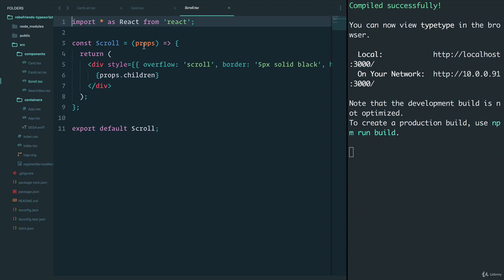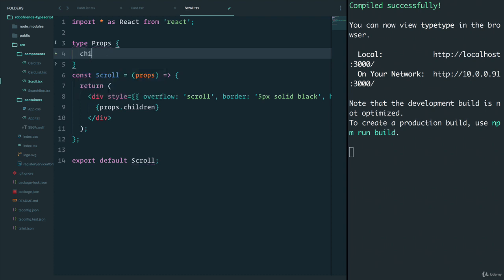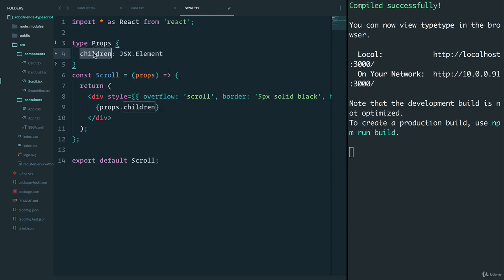In the scroll component, we see that we're just receiving props here. We're not doing any destructuring. So we can do something interesting here. We can say type Props, and remember, they're a little bit similar to interface, just a few minor things that we can't do with them. And in here, I'm going to say that the children, because remember, we have props.children here, the children are going to equal JSX. And again, we get ideas of what we want it to be. We want a JSX element. So we want the children to have the type of JSX element.